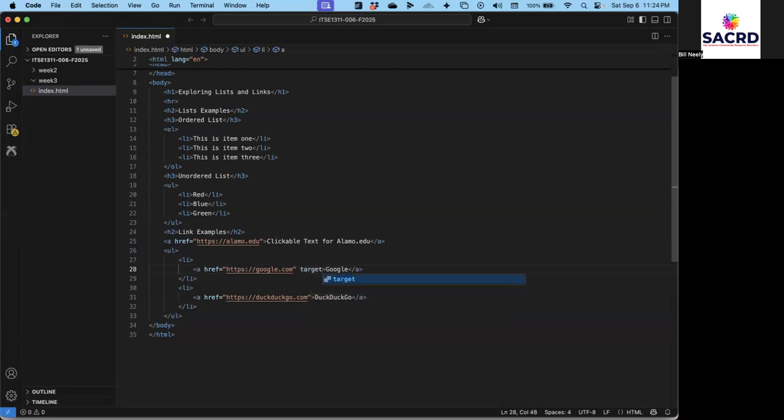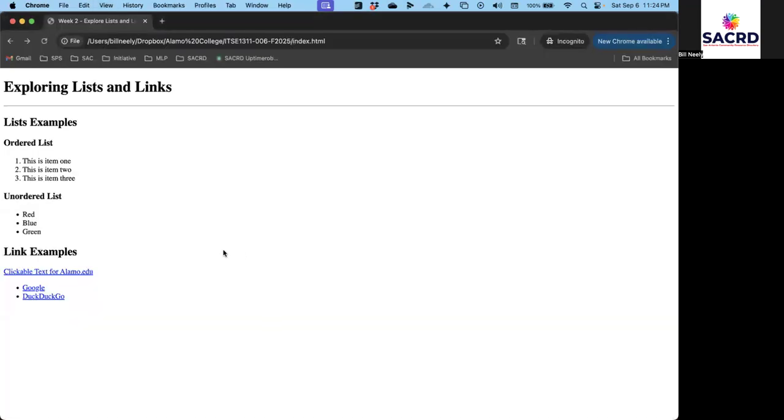So you do that by using the target option, and we're going to say target equals underscore blank. And so that will then open this up in a new tab. So let's go ahead and save that, refresh our page here. Always make sure you hit refresh. In this case, we didn't change the format. We just changed the underlying code.